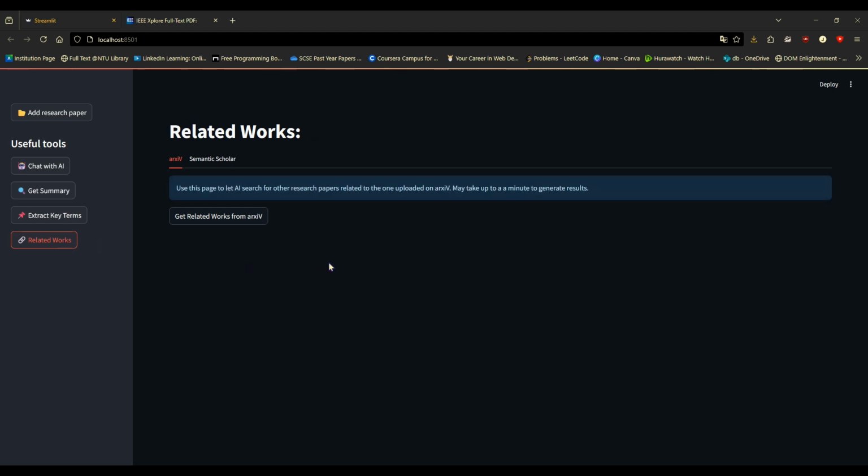Lastly, by clicking on the Related Works tab, the user can click on the Get Related Works button from either ArXiv or Semantic Scholar to find related works to the current paper. So, the system intelligently extracts the paper's title and key concepts from the Azure AI Search Index, searches external academic databases including the ArXiv and Semantic Scholar APIs, returns relevant research papers organized by relevance, and presents the results with clear headings and bullet points to the user.